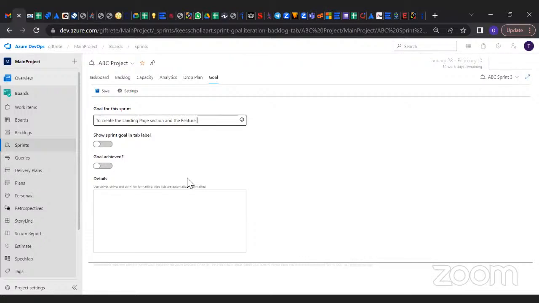To create the landing page section and the feature menu, yeah? Is it menu? Okay. PO, sorry. Is it, yes, menu? To create the landing page sections and the feature designs. Nice, okay, thank you.